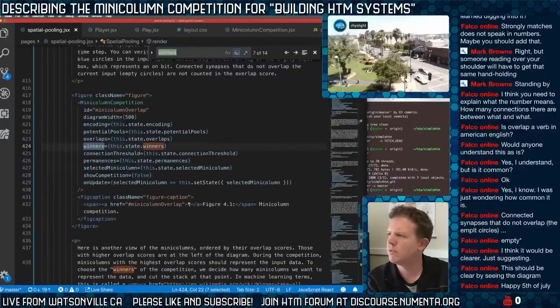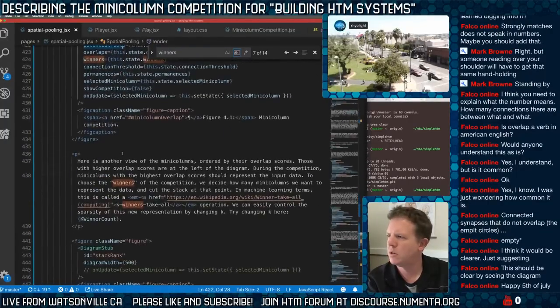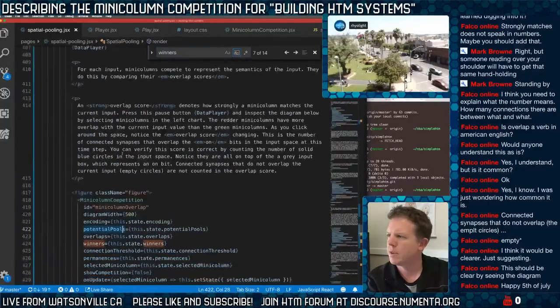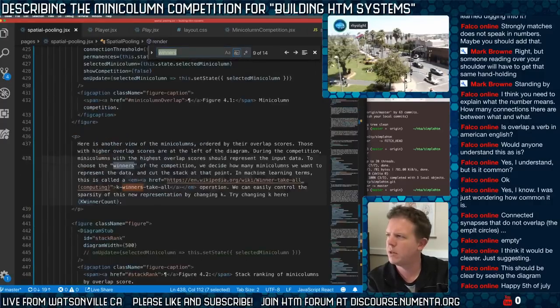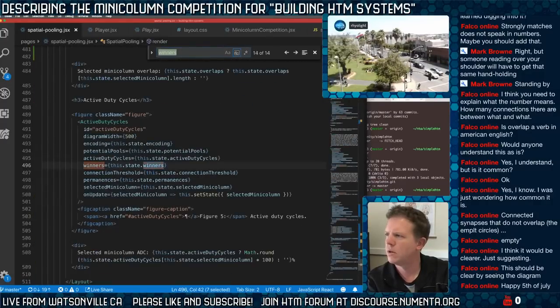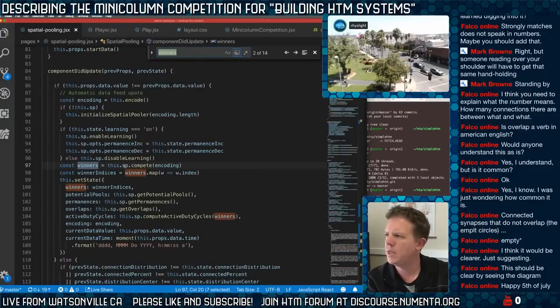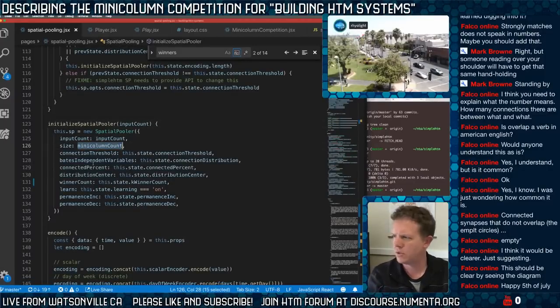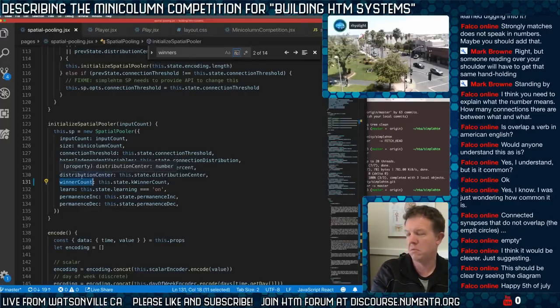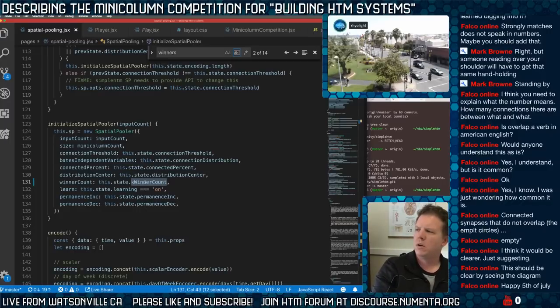So how are we specifying to the Minicolumn competition? Am I in the right place? Yeah. Overlaps, winners. Oh, where we're calculating the winners, we're calling compete. So when we create the SP, initialize spatial pooler, size, input count, connection threshold, winner count. There it is. State kwinner count. Oh, I think I know why.